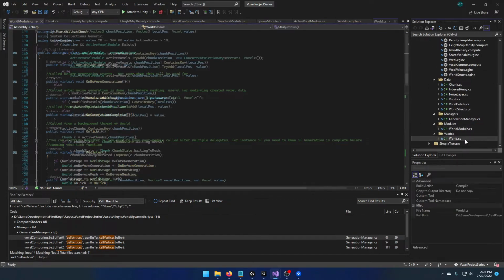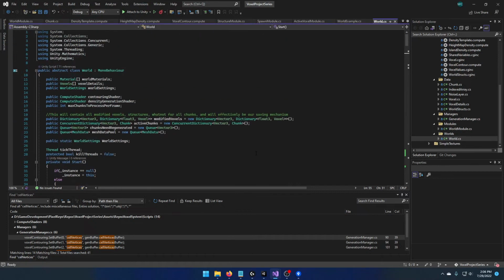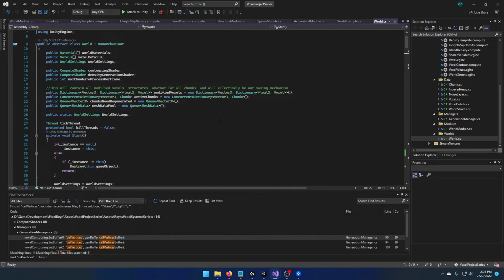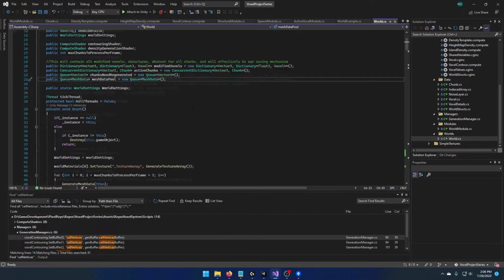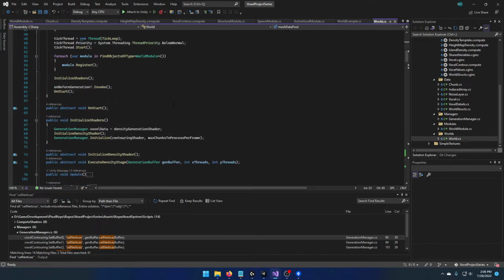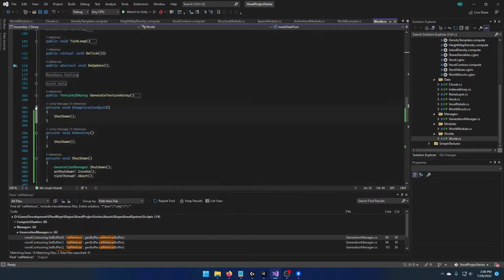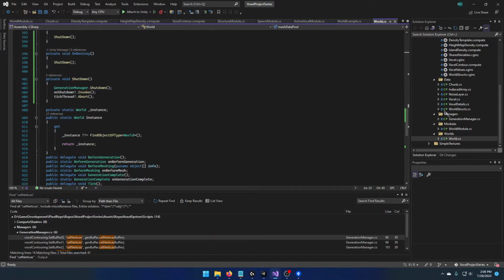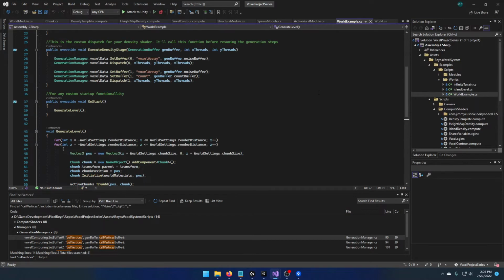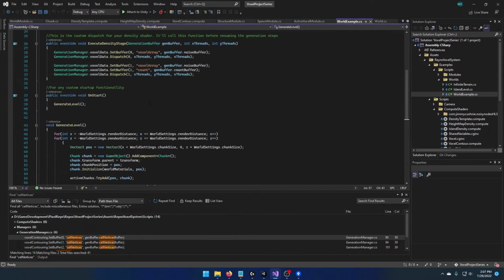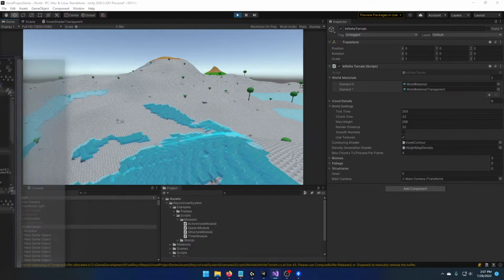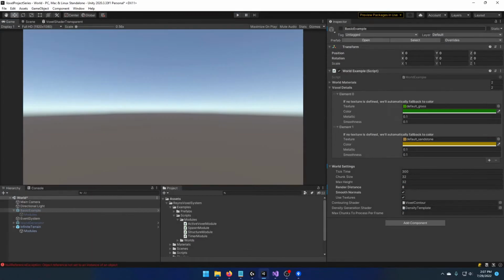Speaking of, we can actually take a look at our world now, which is an abstract class. And within this class, we handle the actual processing, the lower level of processing, and the pooling for mesh data and so on and so forth. So a lot of those functions that would not change between worlds are still in here. And we can actually take a quick look at one of our worlds here. This is a world example, and I can show you what that looks like real quick.